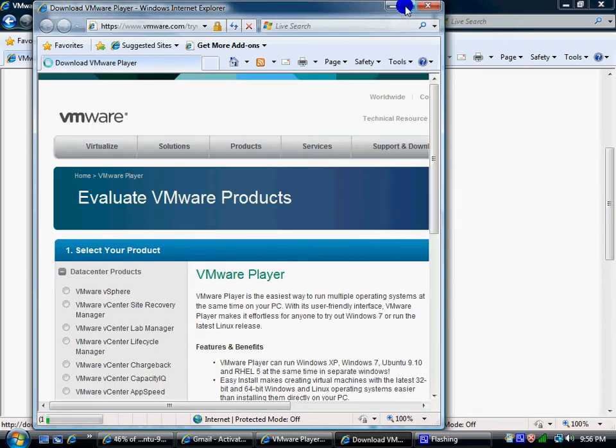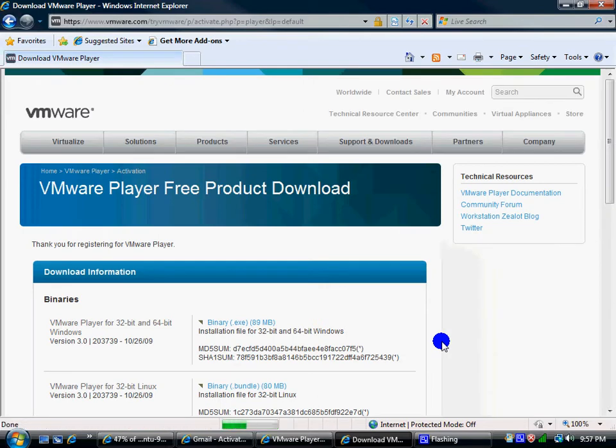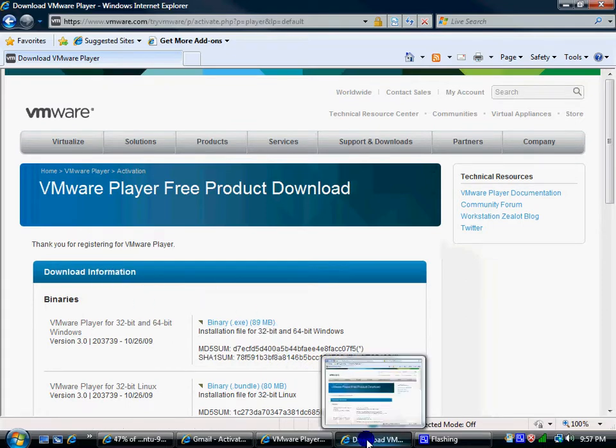Now this will take you to a screen where your login is required. If you don't have a login, you'll need to register here. The software is free, but VMware requires you to create an account with them first. If you haven't created an account yet, you'll come to a screen which says you need to activate your download via email.